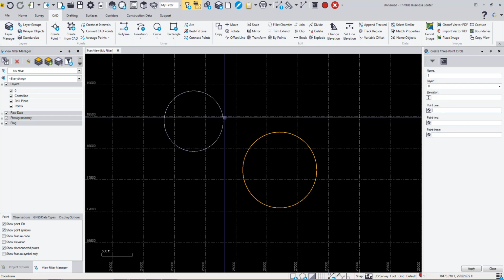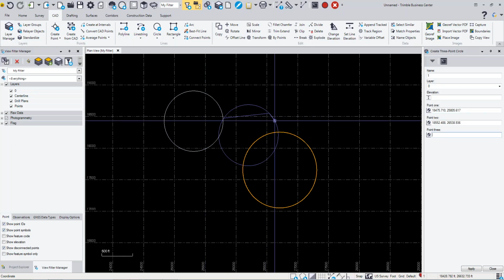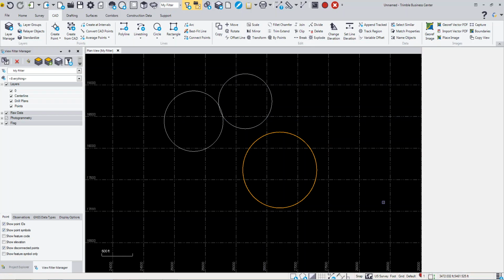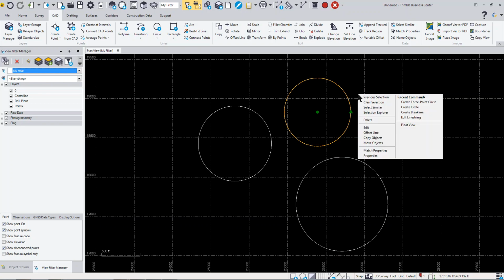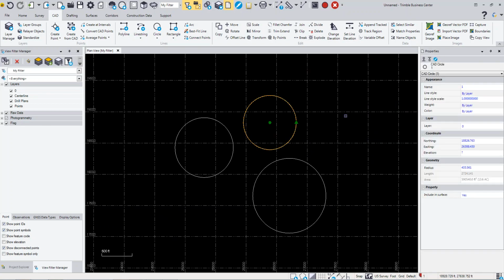So once you do that, and I define those points, it looks and acts just like a regular circle. So if I look at the properties, even though I did a 3-point circle, it's still controlled by the radius. So I can come in here and make that 450, and I can scale and move it around accordingly. So it's just in the creation of the circle that is a 3-point circle.